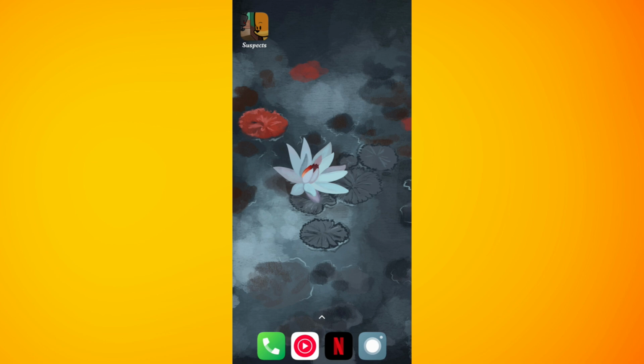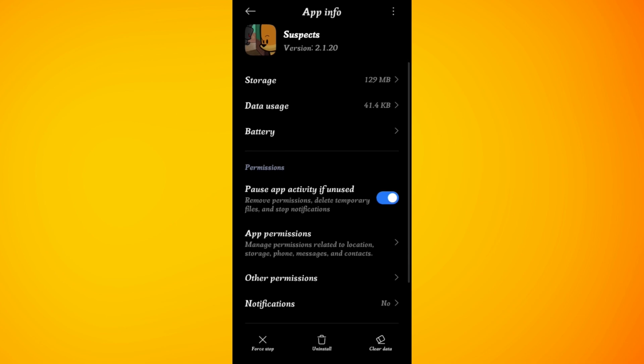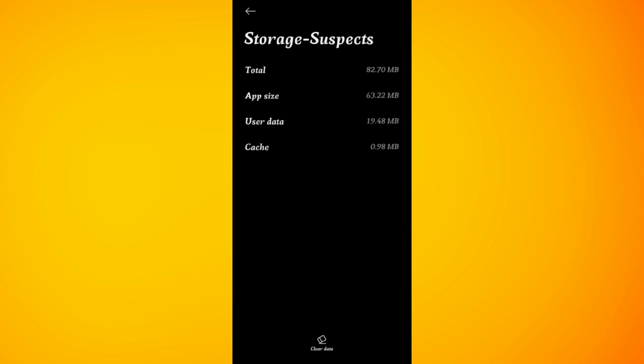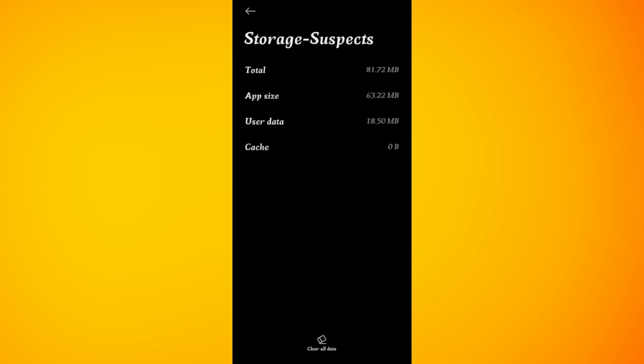In the second method, you just have to long press on the Suspects application, then tap on this i option. Afterwards, you will land on this page where you need to tap on storage. In your storage, you will see the clear data option. So tap on clear data, then tap on clear cache and then press OK. So after clearing the cache of the Suspects application, you just have to relaunch it and check if the error is still there or if it is fixed.